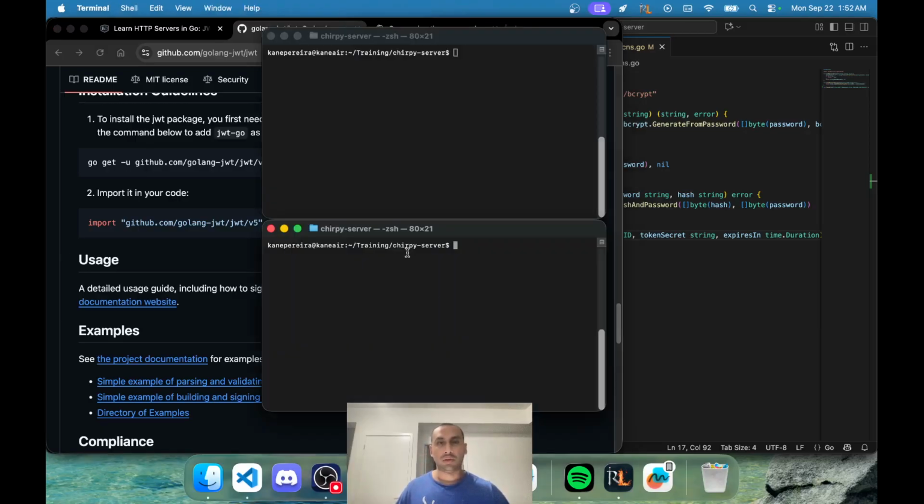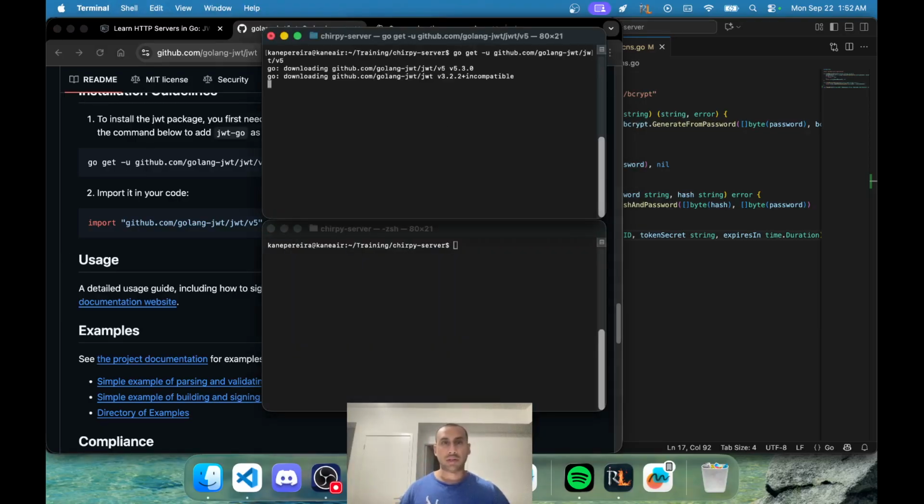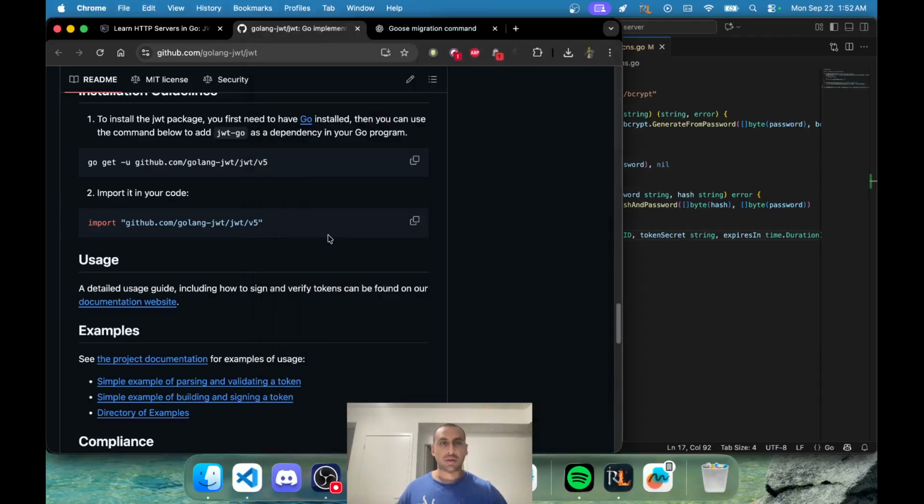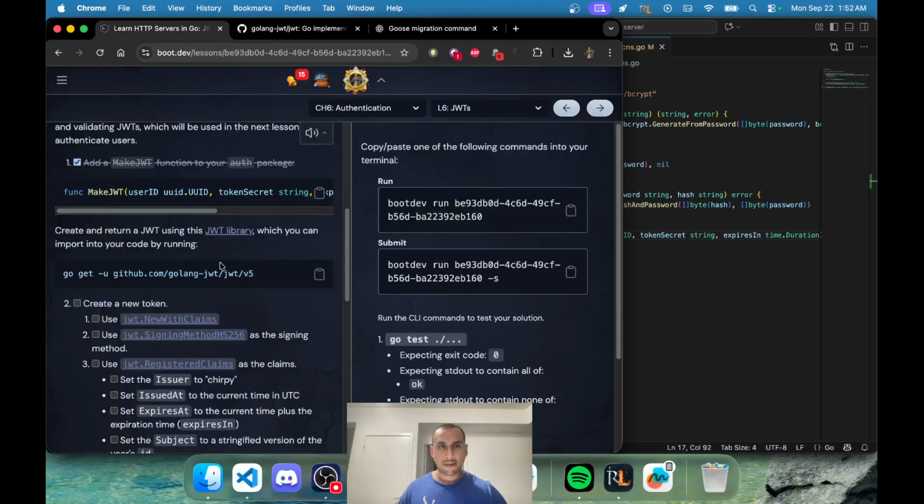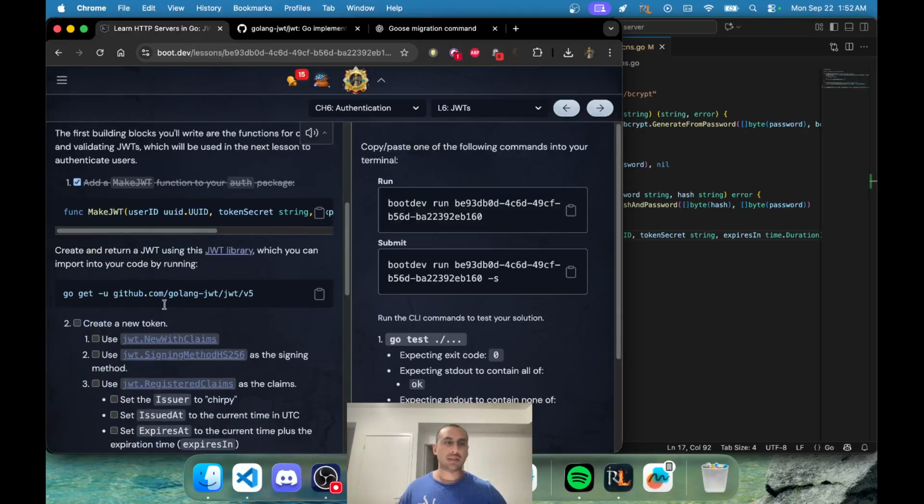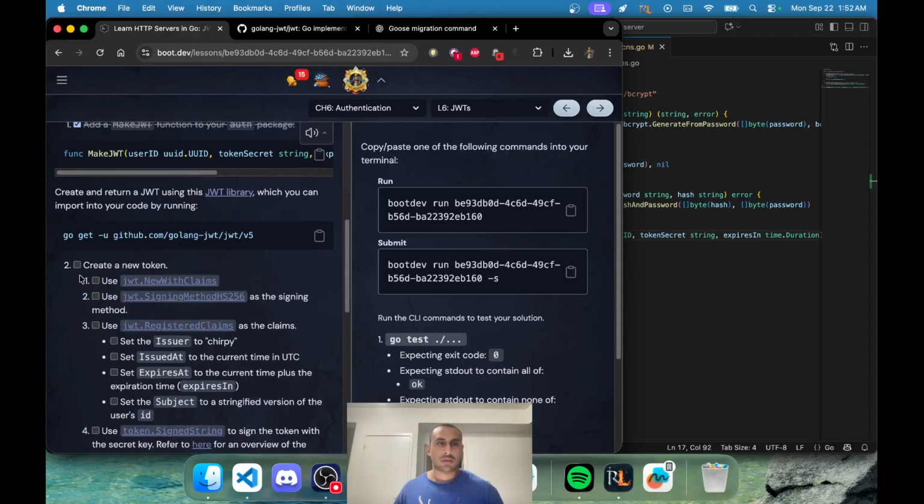Okay, so we'll have to import this. Go get. Import it in your code. Ah yeah, see, it tells you to do this. Go get. So one, create a new token. So one, use JWT with claims.